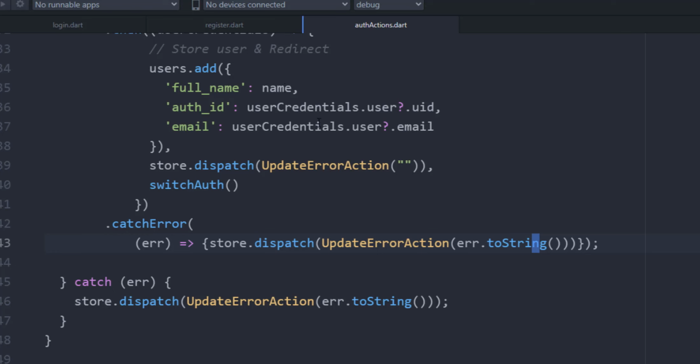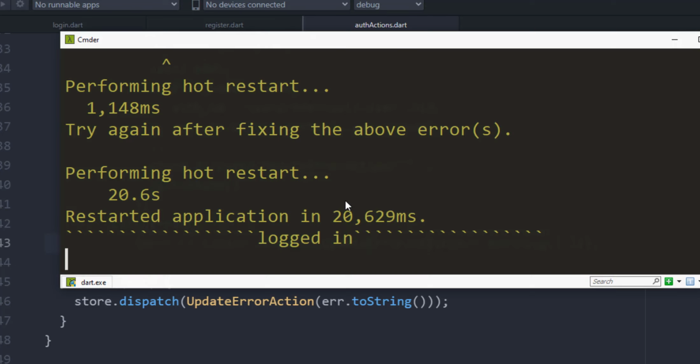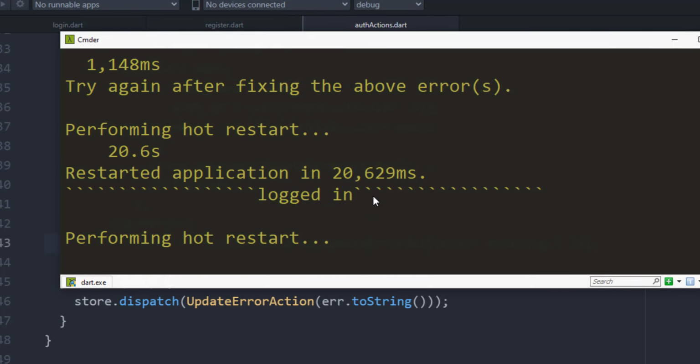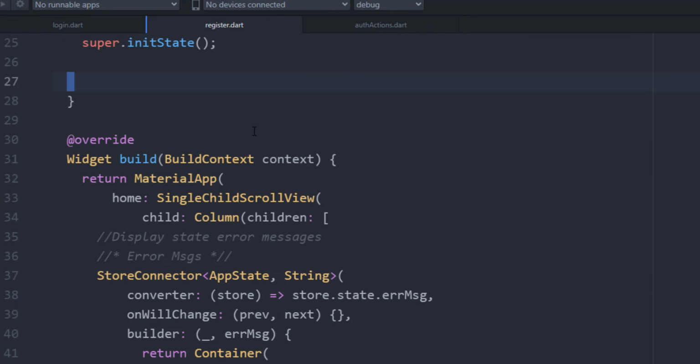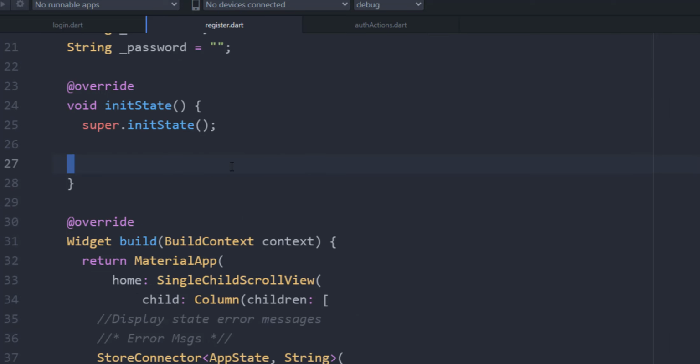So let me just go ahead and refresh. Don't mind this because I was kind of testing things out. And inside our register file, we don't want it in such a way that whenever a user is logged in, the user will be able to come over to the register widget or click on sign up, and the register widget will be presented to the user. So let's fix that before we go ahead and test.